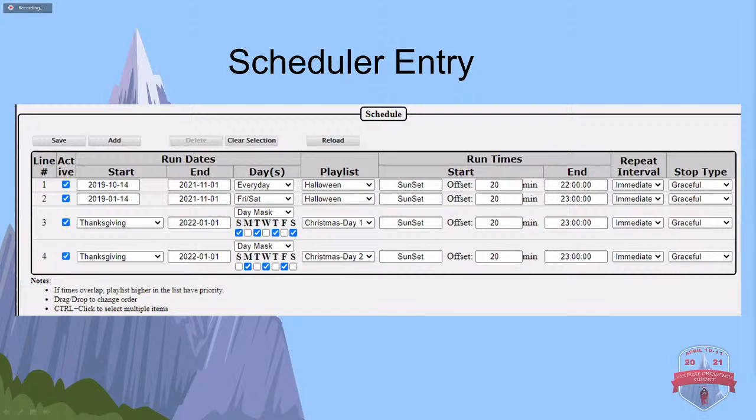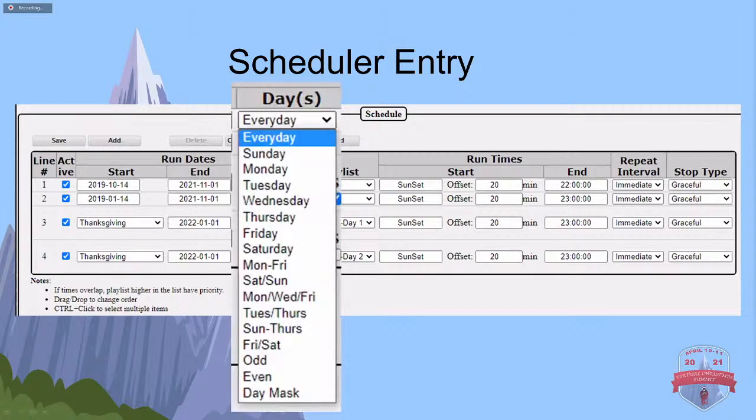So this is a scheduler entry, and this is what a basic schedule might look like. It'll have a start date, as you see, an end date, and you can also select a holiday by name. It's over here, you select Thanksgiving, and like I mentioned, you have to have your locale set. So in the days configuration, you can select a whole bunch of different options. You can select an individual day for each one to start.